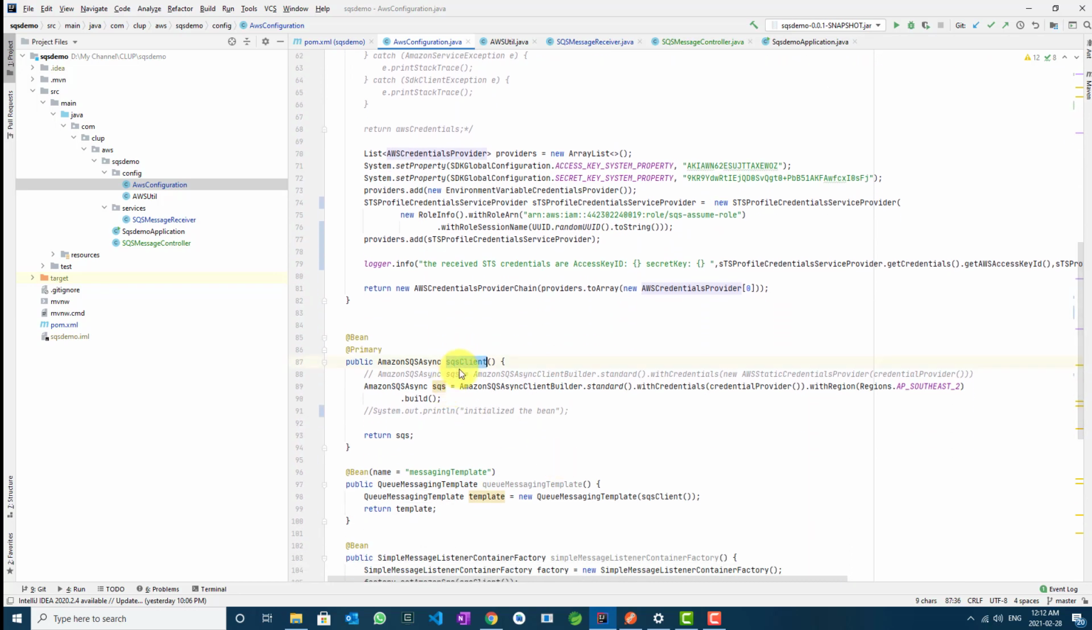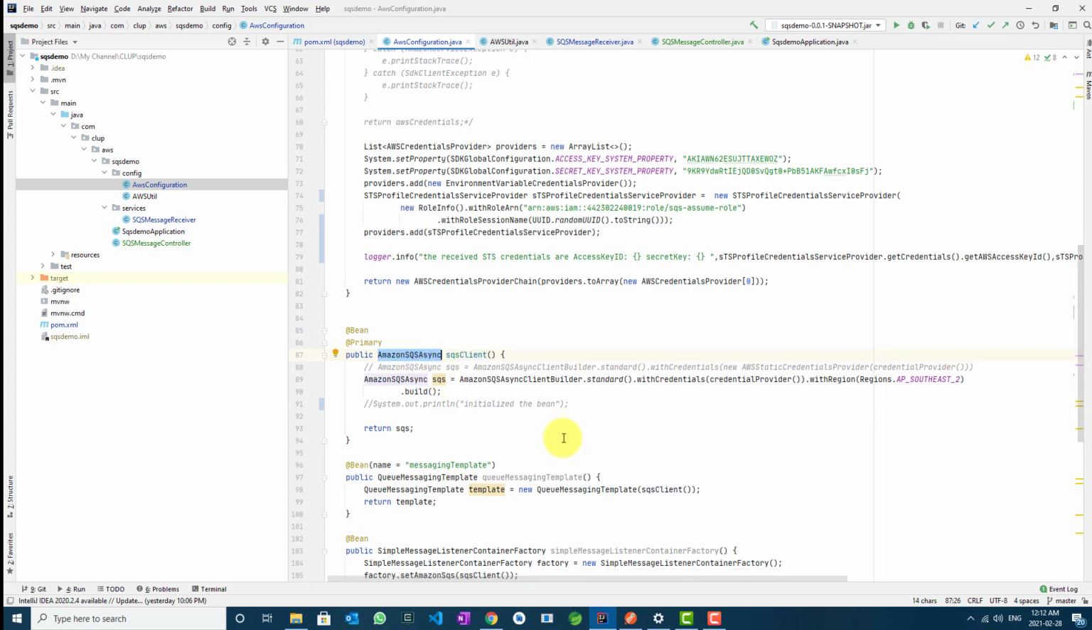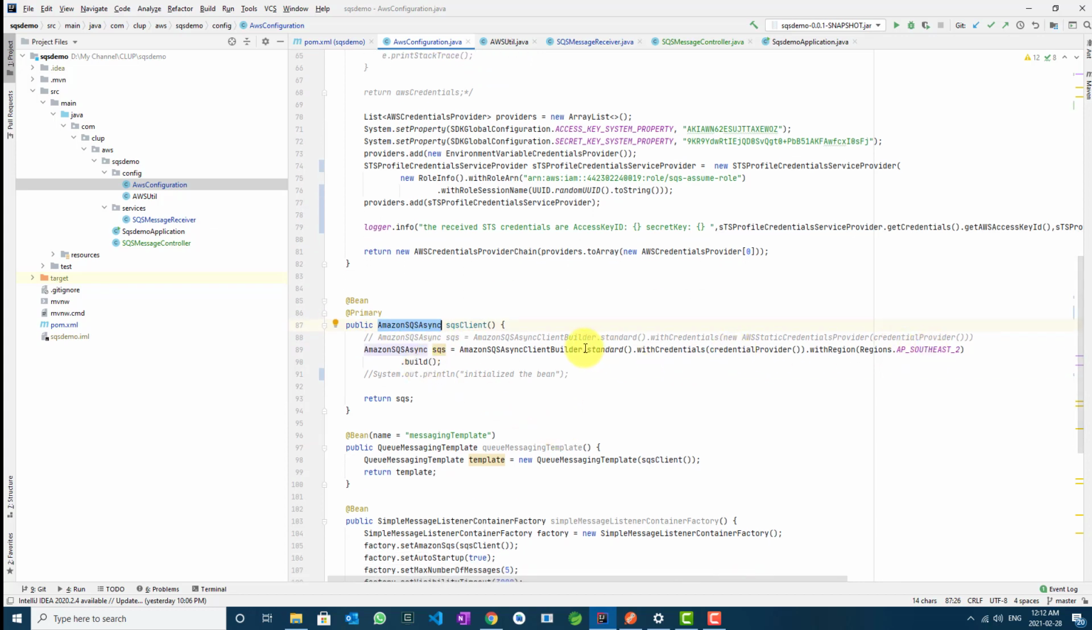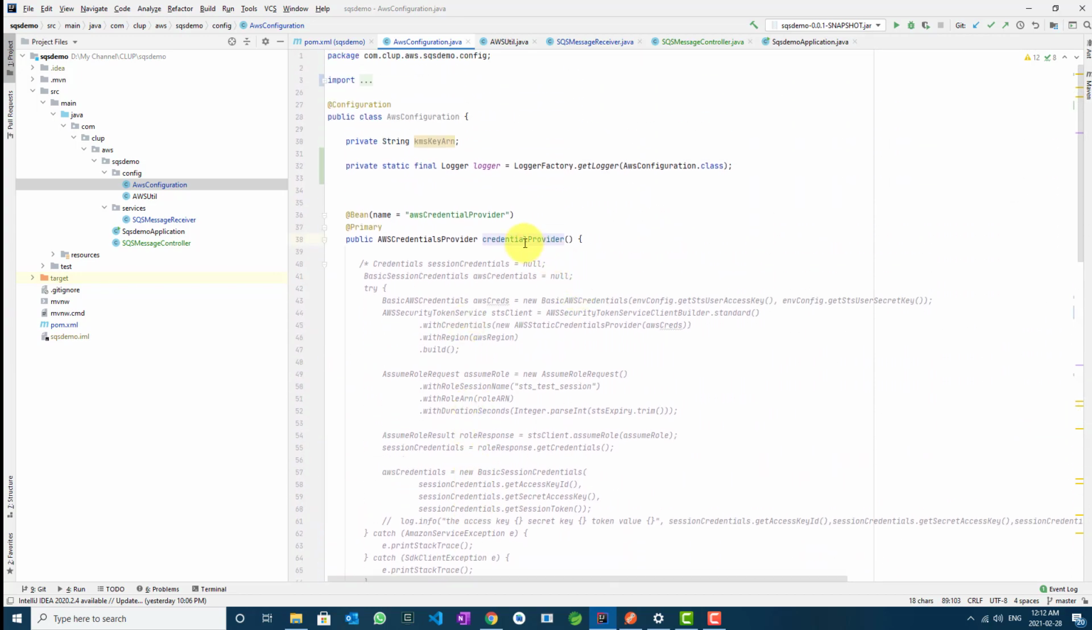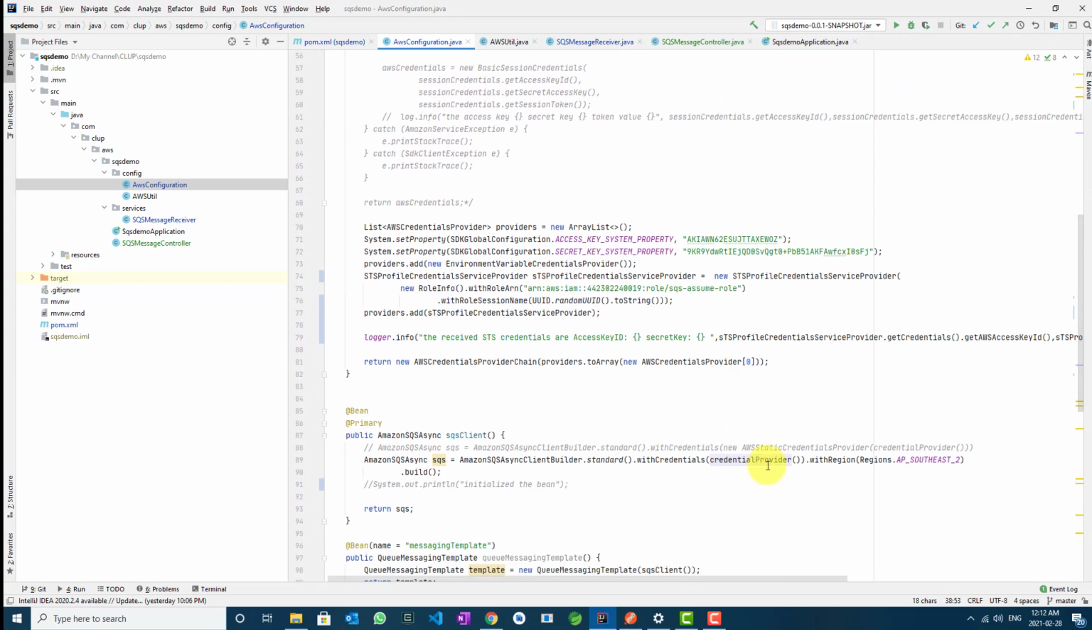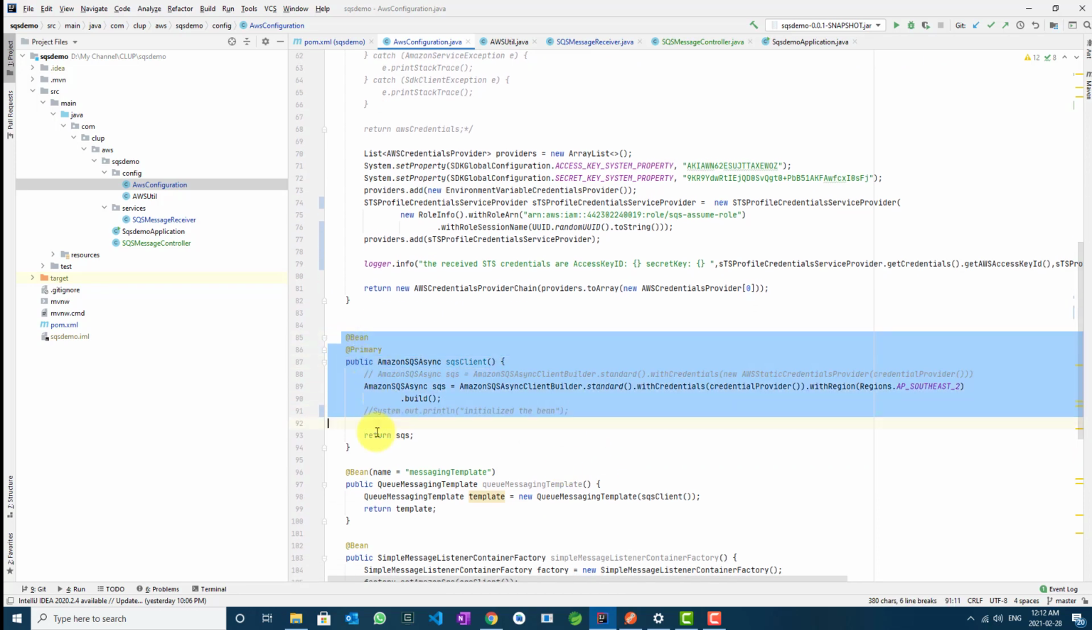This is to get the SQS client. Just a simple bean where we are getting the Amazon SQS Async by using the region and the credential provider. We need to mention this credential provider, this function we are mentioning here. So with this STS credential, we are getting an Amazon SQS Async object. Okay, so this is one bean.